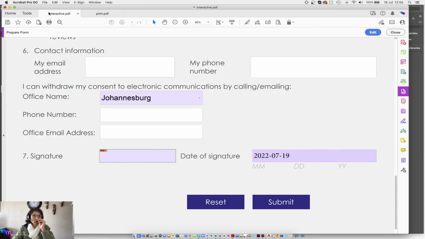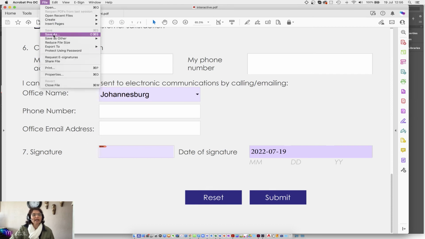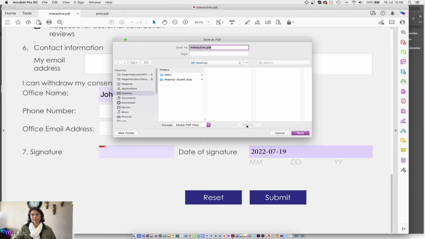Right, I'm just going to show you quickly, because I've got 5 minutes left, how to gather your information back together. So I'm just going to save this form. I'm just going to go File, Save As. And I'm just going to call this one on the desktop. Let's call this one Carla.